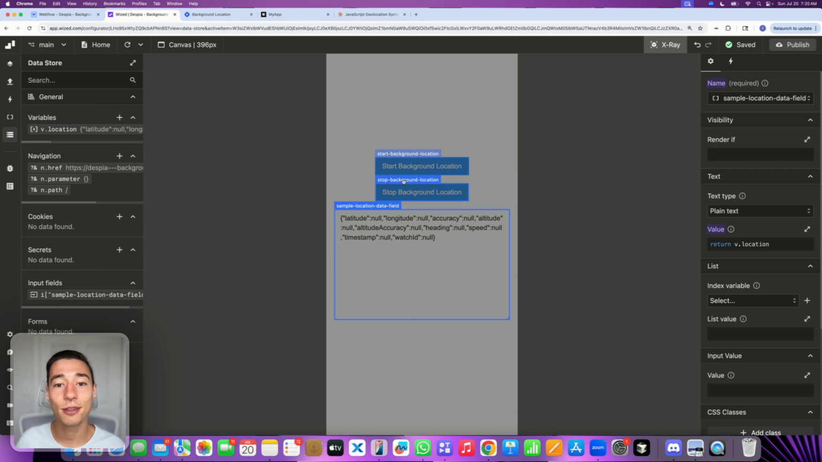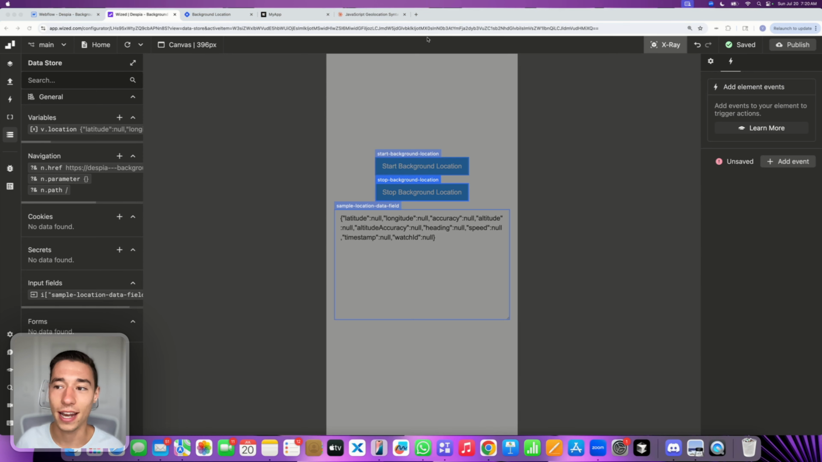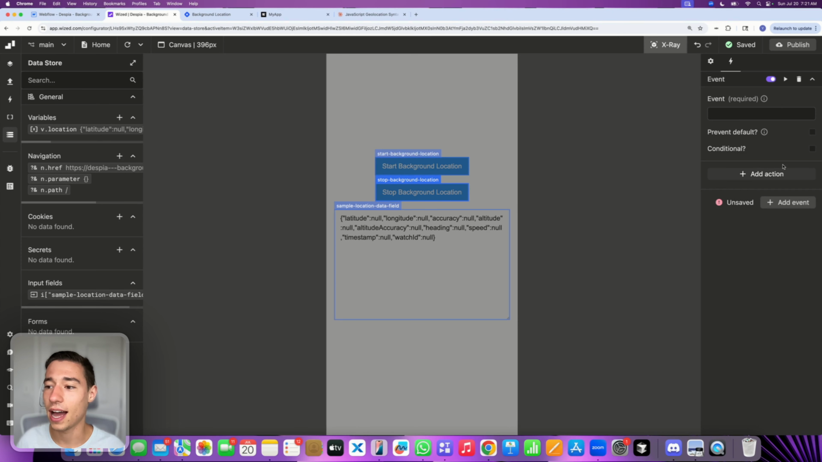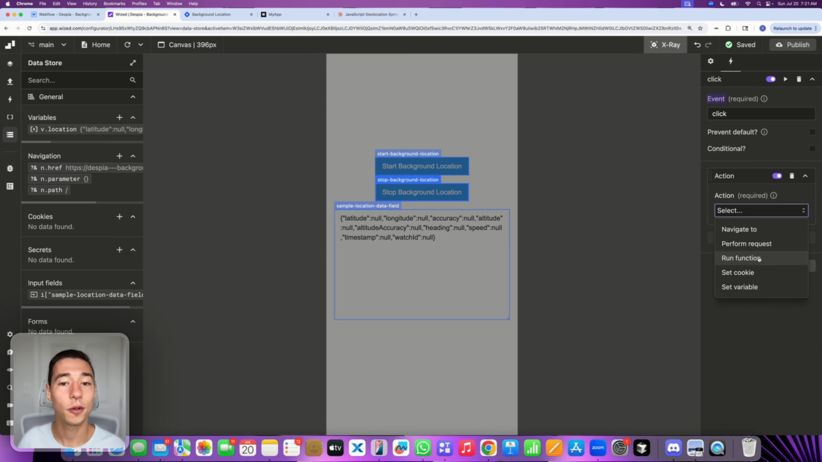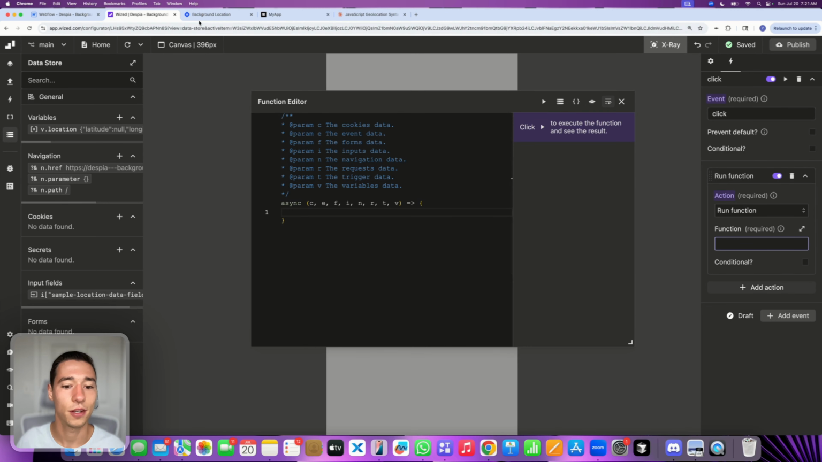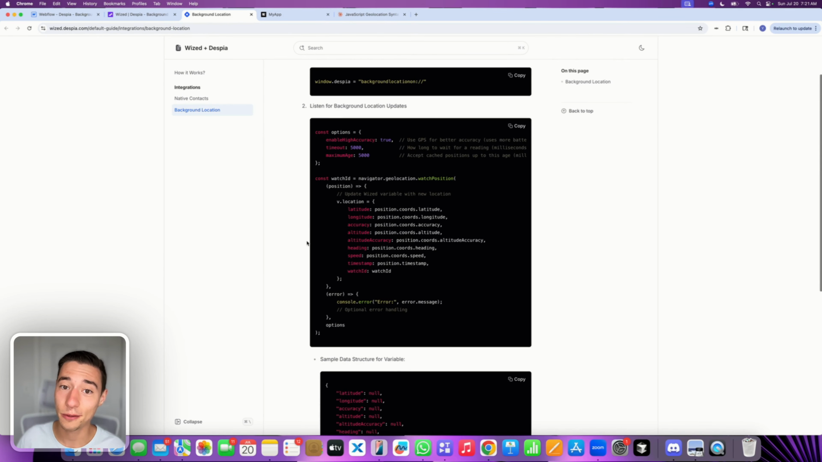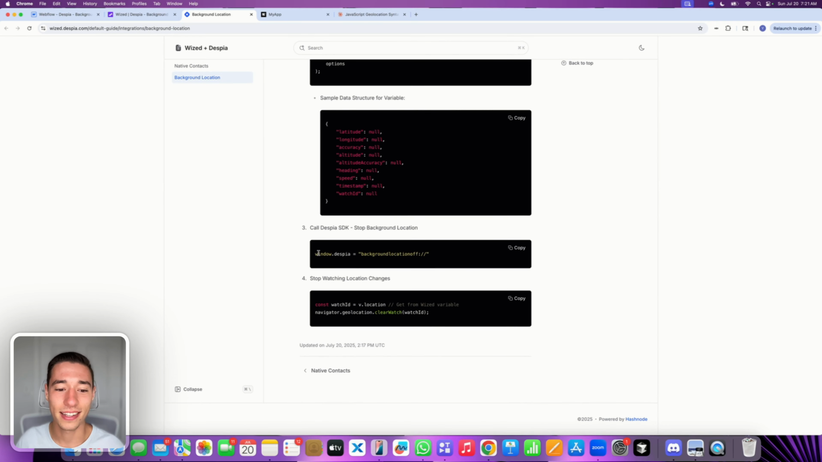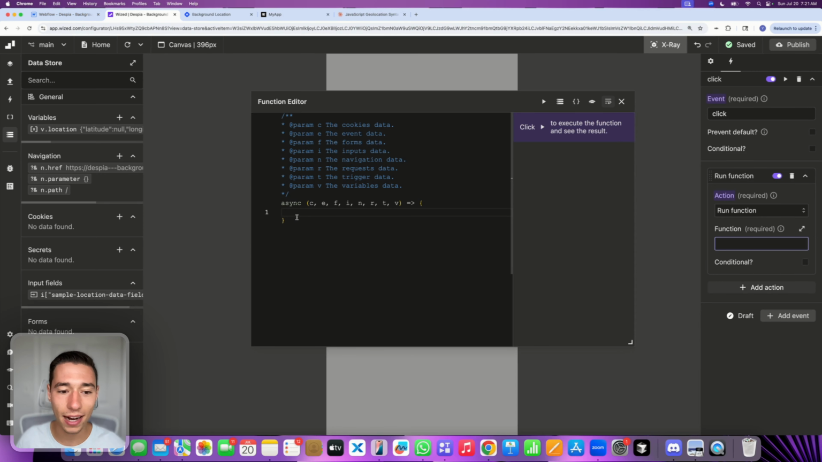Perfect. Now we need to set up the capability for us to stop watching the location, if you want the user to stop watching the location, right? There you go. Now, what we're doing is we're going to go to an event or an action on the stop background location button, and we will add a new event that will be on click, and now we will add an action, and that action will be a run function, and now we will write the function. So I will go back to our documentation, which is now correct, and I will copy this Despia SDK to turn the native background location capability off. So I'll go back to Wized and I'll paste this inside of here in this function editor.